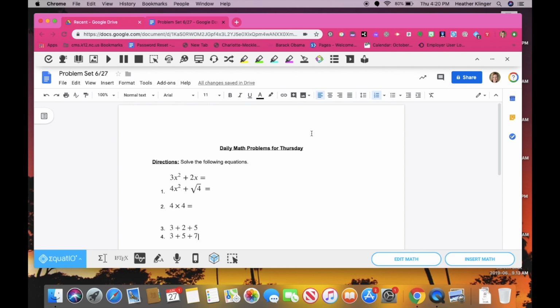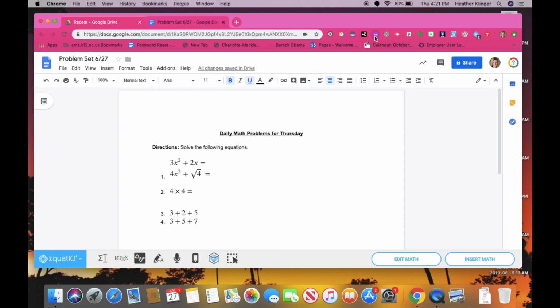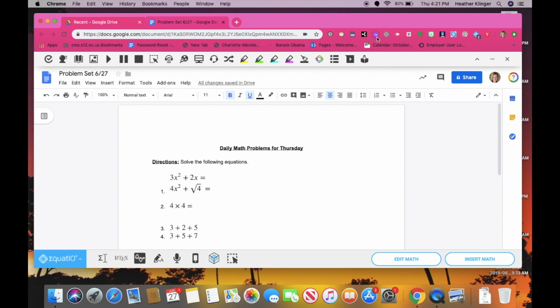Equatio also talks to Google Read Write. You can have your document read aloud by pressing the RW Google Read Write button in your toolbar and then pressing the play button. Daily math problems for Thursday. Directions. Solve the following equations.